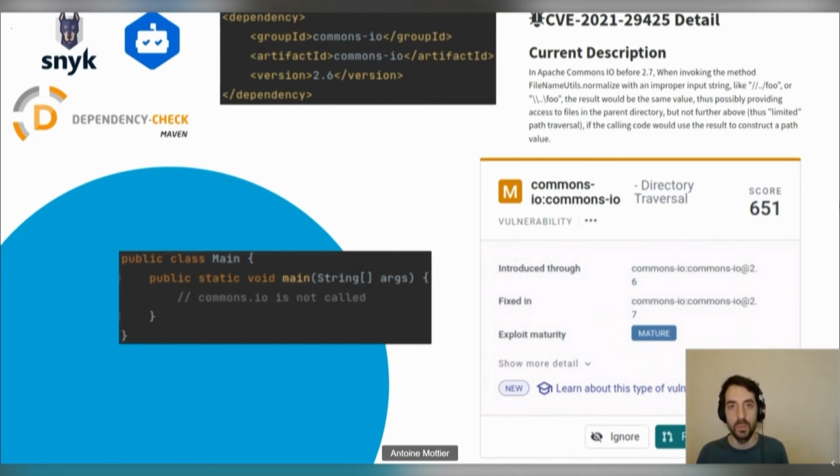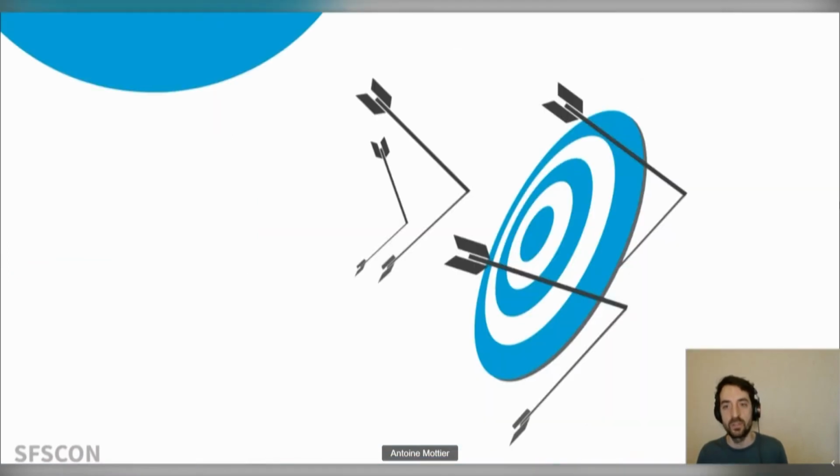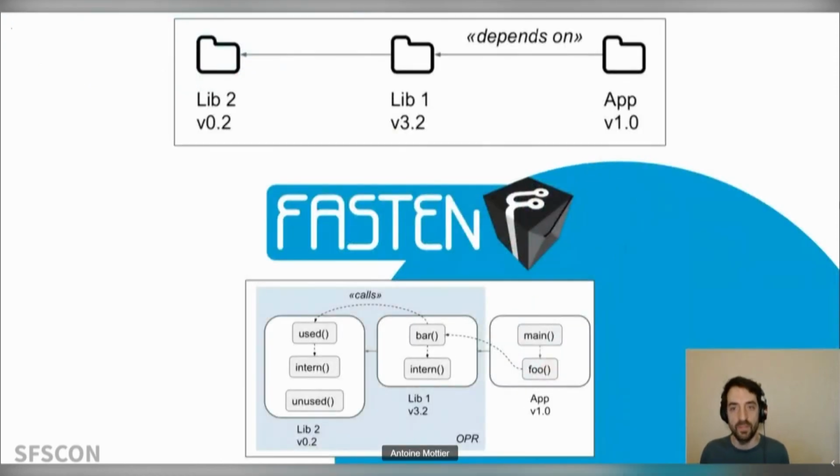So overall, what we see is that the tooling is lacking accuracy because it works at the package level and doesn't look at the code and the actual call of the library. So this is what FASTEN tried to improve. It will not only deal with package dependency, but will try to look at the actual function call, method call within the library. So we have a very basic example here. You can see the different calls of the function, and you can see some functions are not used.